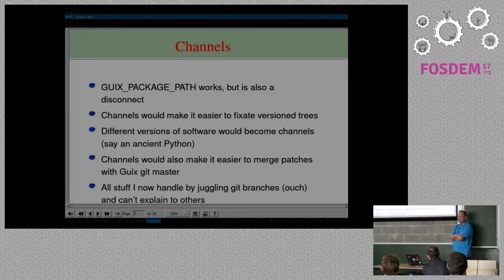Guix channels do not exist at this point, but the idea is that we allow people to provide different versions of the Guix tree. So for example, if you have a product like GNetwork, and I want to tell somebody else, please install this product at this version, I would provide him a channel, essentially. I would tell him to tell Guix to use this channel, and from that point onwards he'll be installing software from that particular version of the tree. That's ideally what I want.